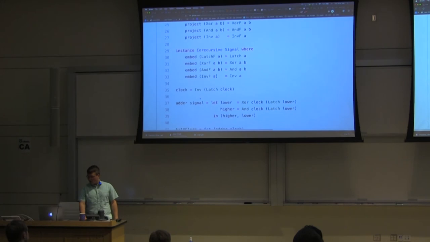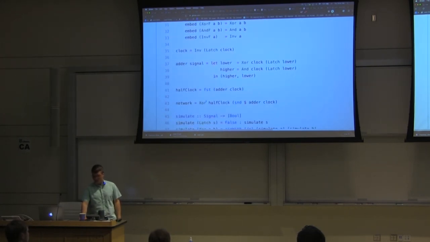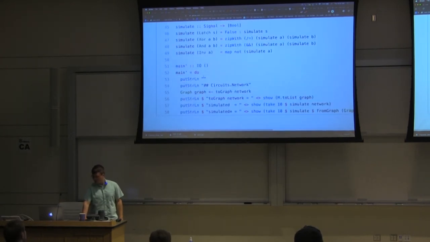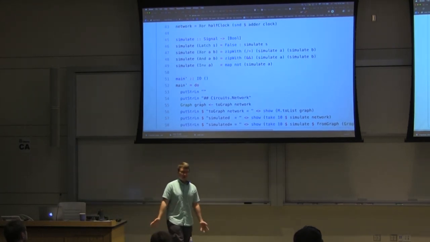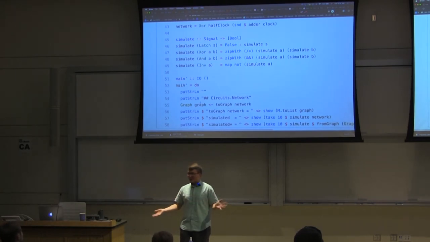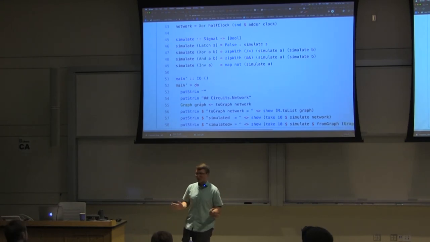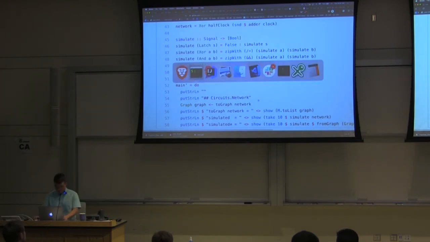As soon as we have all of those, over here I have some circuitry. We can actually use our toGraph function in order to convert it into a graph, then print it out, then convert it back, and then run the final circuit. And we can go in both directions and check that everything works fine. Let me show you that that's actually the case.